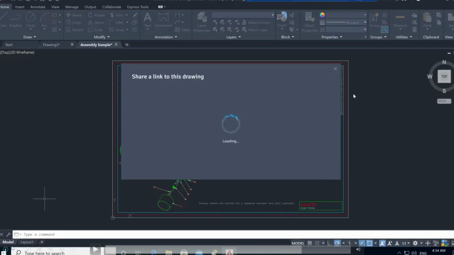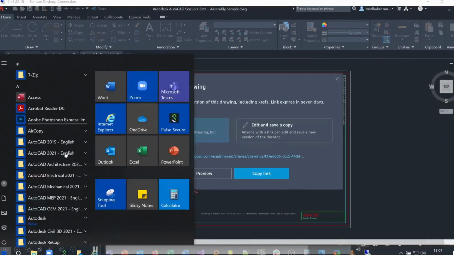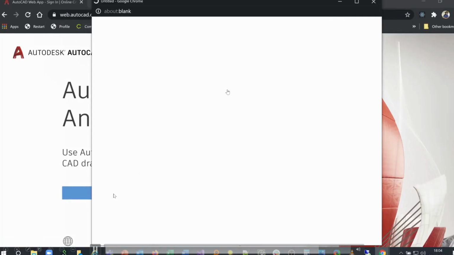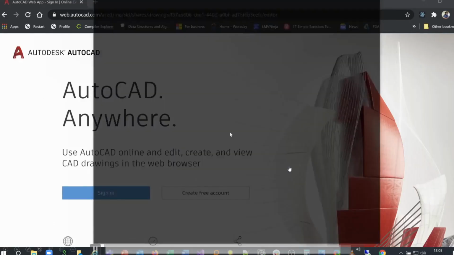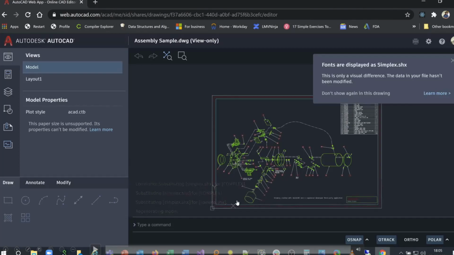So the next is the share feature. I have entered the share command, and now it is creating a link to the current drawing. It has two kinds of access: view only, and edit and save as a copy. Copy that link and open it in web AutoCAD. It's retrieving the file, and the drawing gets opened.